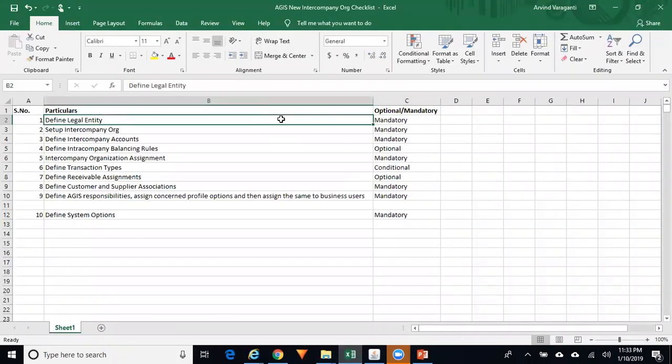So the first step is defining the legal entity, which is done using your GL responsibility or legal entity manager responsibility. And the next step is setting up that legal entity as an intercompany org. There is a screen within the AGIS module where you need to query for that particular legal entity and check the checkbox of intercompany, and also you need to associate the concerned operating unit for that intercompany org.